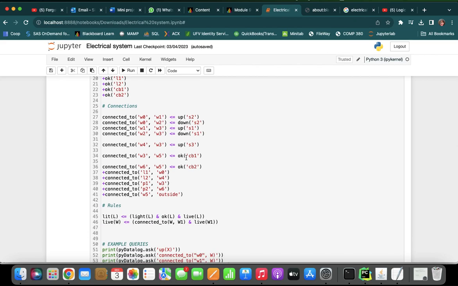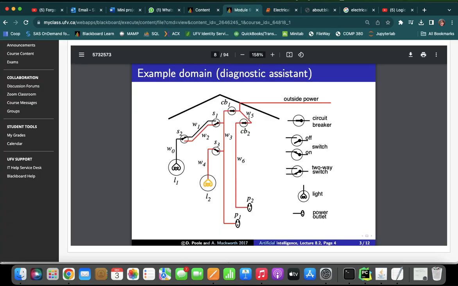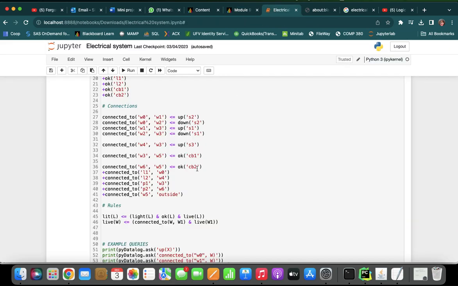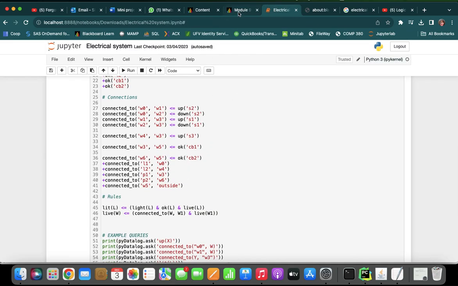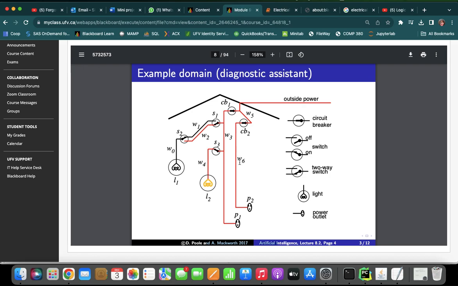And then we are given that circuit breaker 1 is okay when W3 and W5 are connected. So W5 is connected with W3, that means circuit breaker 1 is okay, and circuit breaker 2 is okay when W6 is connected to W5.